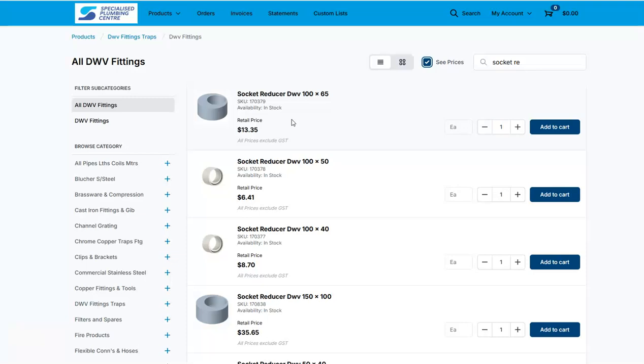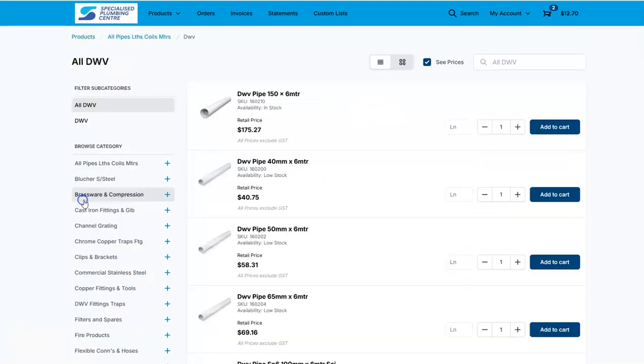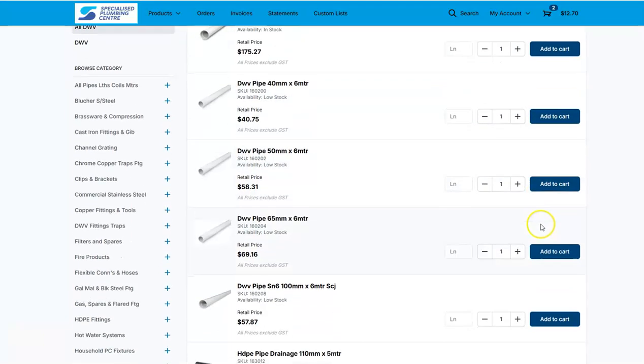The next thing I'd like to look at is maybe we'll just jump forward into placing an order. So let's say you've gone through and you want to add a few things to the cart. So I'll just select a few things there, then you come back here and you go, okay, I'll put some pipe on there, I'll put some DW pipe on there. So I'll add a couple of things there, add that to the cart.